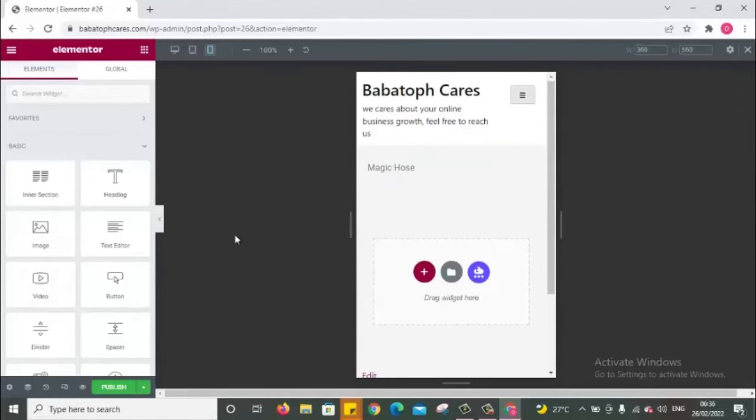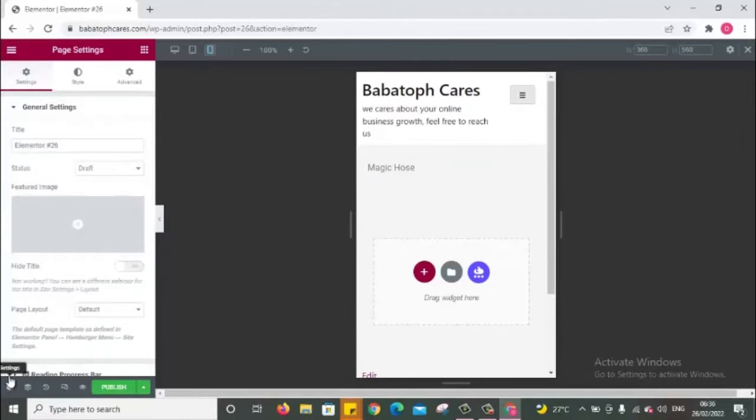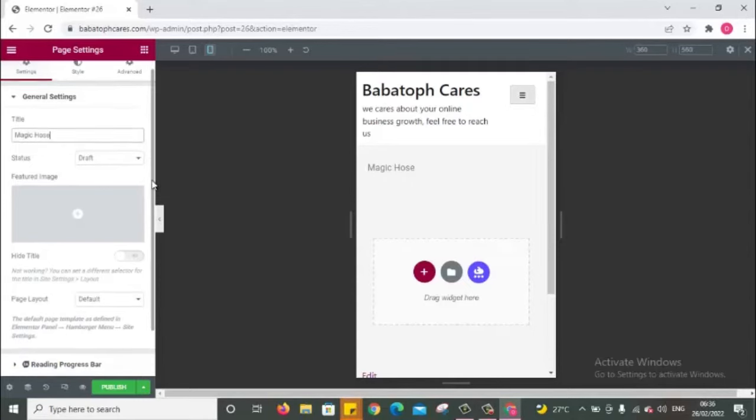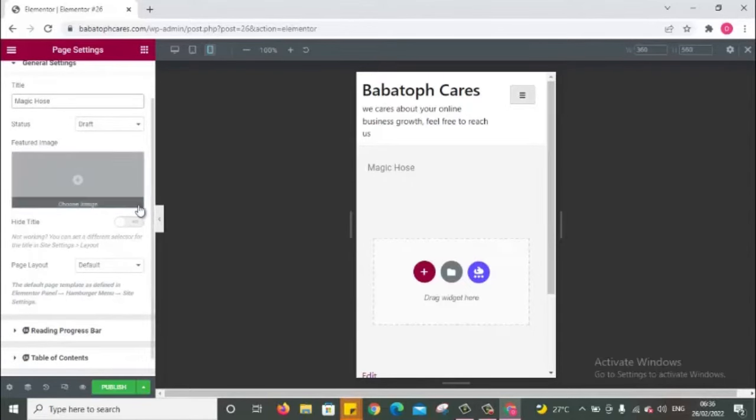Another thing we need to do is go back to settings here and click on it. You can rename the title again, because sometimes as you are giving the title it would have an issue. So I'll write Magic Host. As I've typed that, anytime we want to set up our sales page.